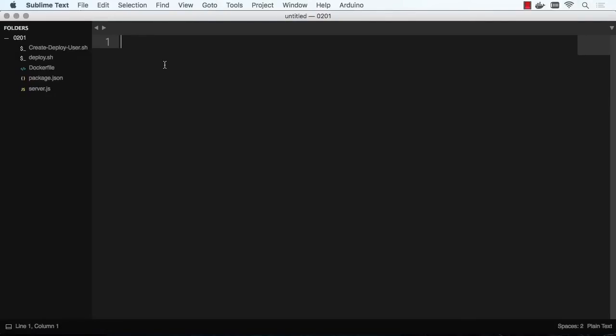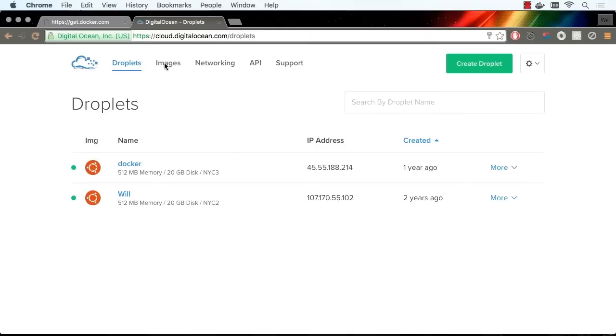In this video, we're going to cover the most basic of Docker deployments. First, we're going to set up a production Docker server, and then we're going to build and deploy a simple monolithic application. And it's all going to happen within minutes. Let's start off by creating our Docker server.